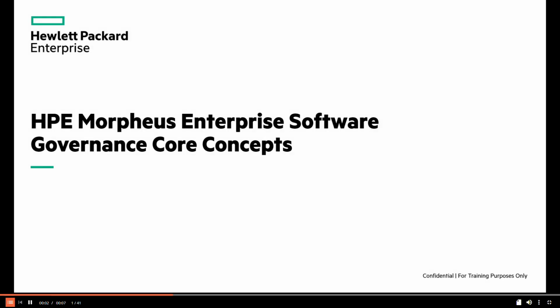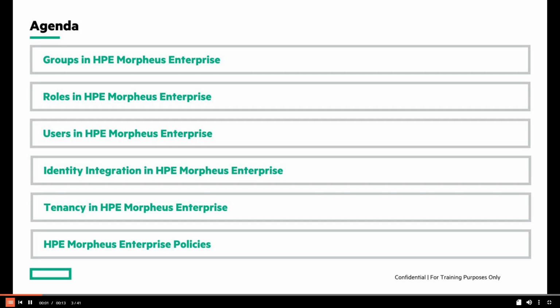Hello, and welcome to this training module on Morpheus Governance Core Concepts. In this module, we'll cover the key governance concepts in Morpheus, including groups, roles, users, identity integration, tenancy, and policies.